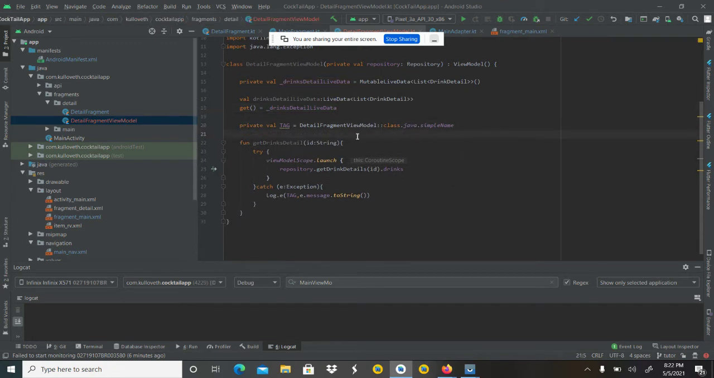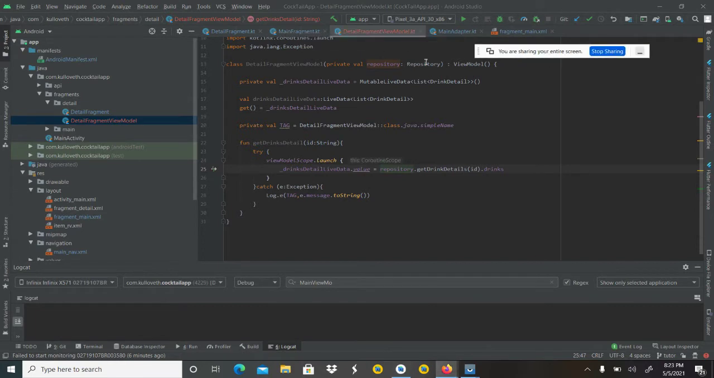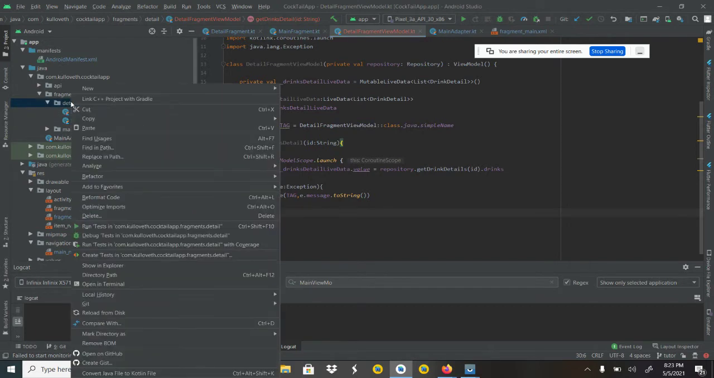So next, we are going to be assigning this response to our drinks detail live data dot value. Okay, I think that is it so far. So next, let's create our detailed view model factory.